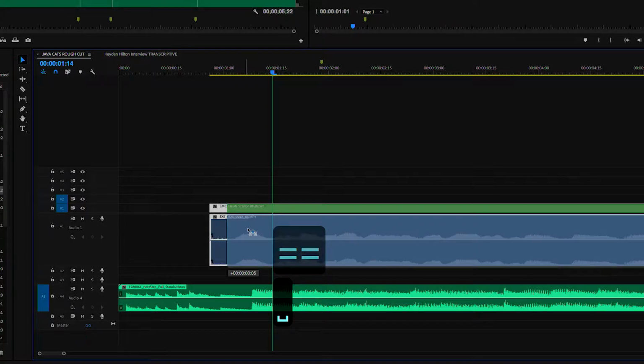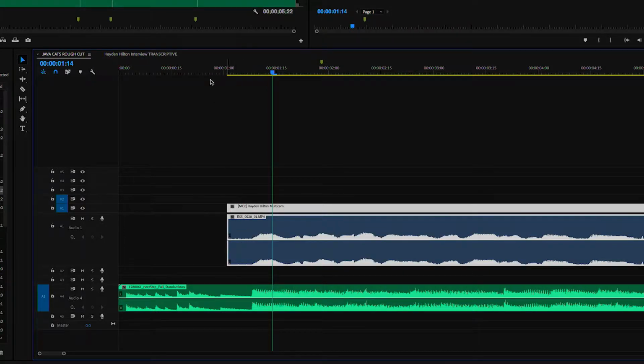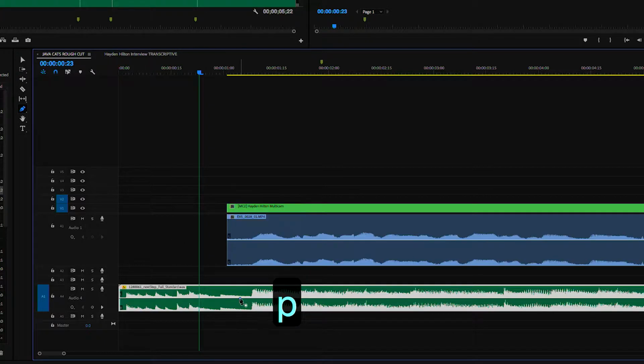Okay. And we're going to do what's called ducking audio, right? So we're going to use our pen tool. We're going to duck the audio for our soundtrack down so that we can clearly hear our SOT or sound of talent. And we're going to go back to the selection tool.